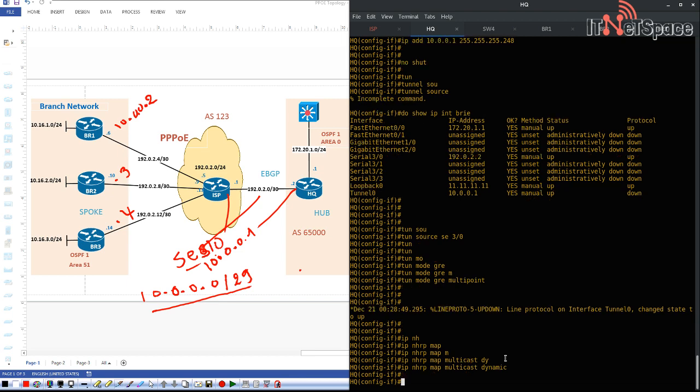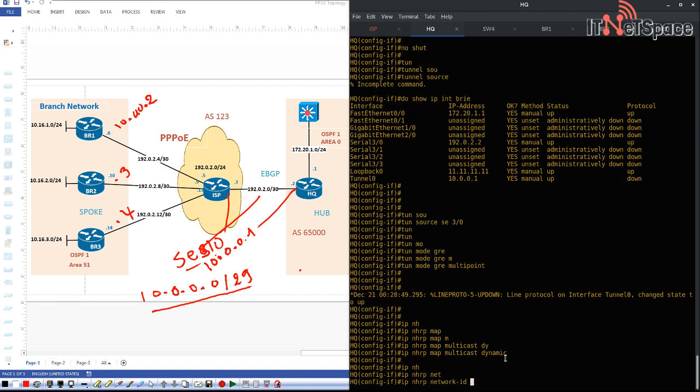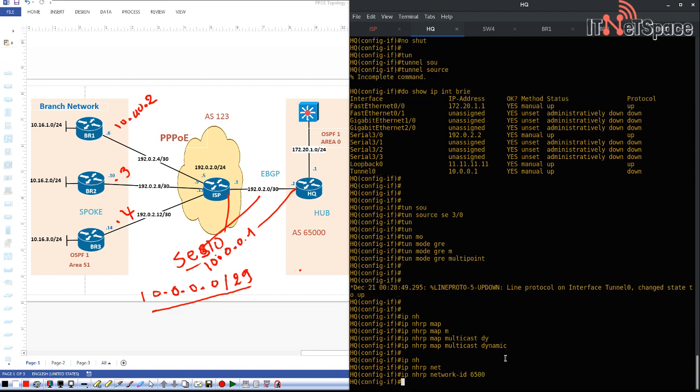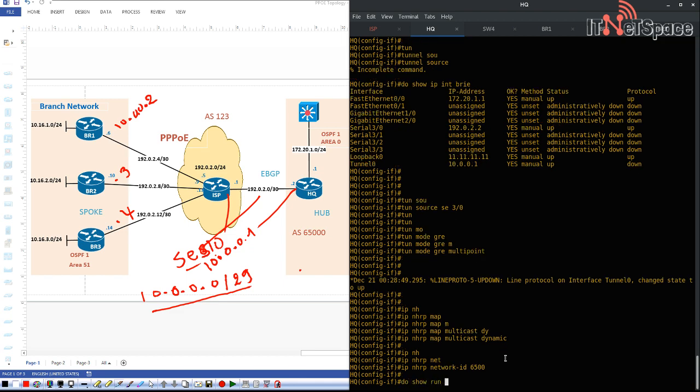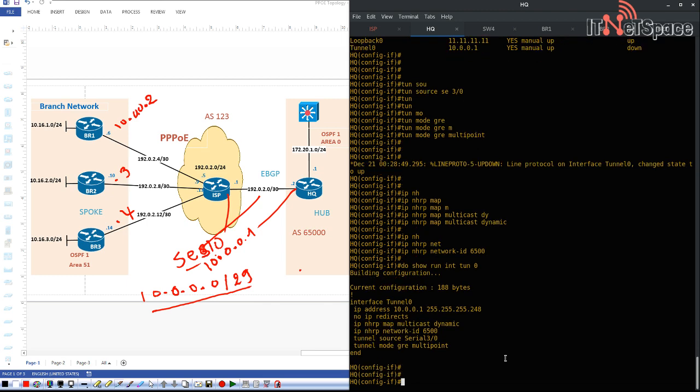I think we also need the NHRP network ID. Let's use network ID 65 right there. Now show run interface tunnel 0. Let's make sure everything is configured correctly. And the most important things that we need to talk about, because we are going to run OSPF, are a couple of things.